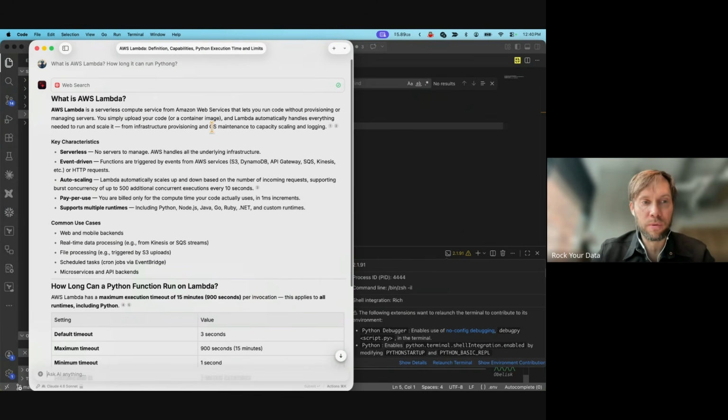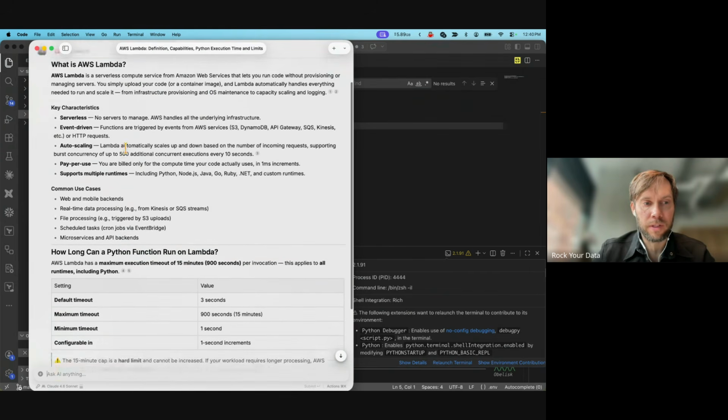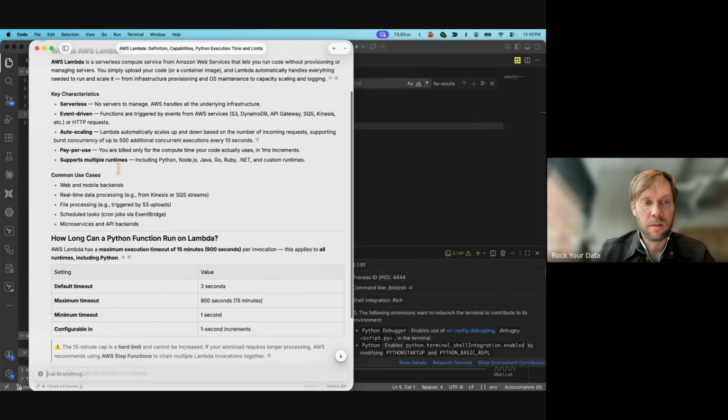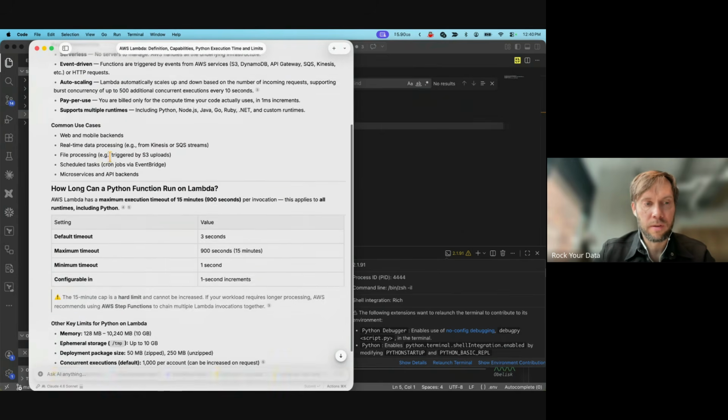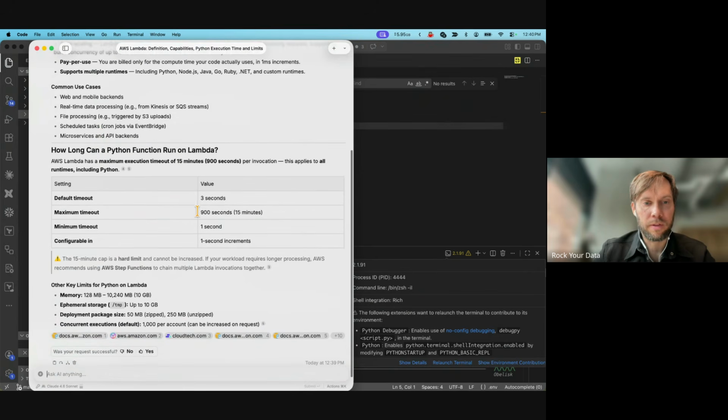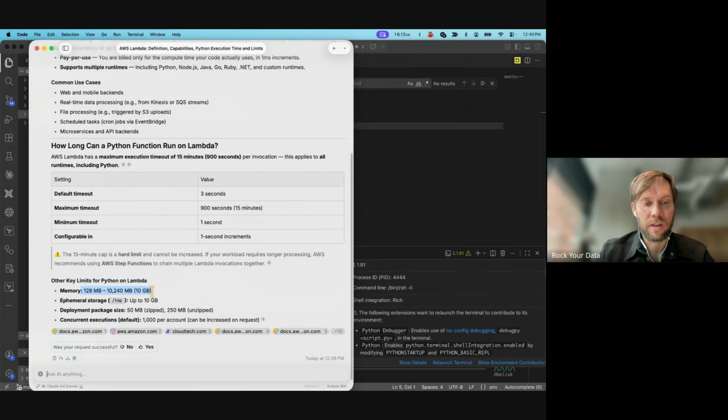Yes, serverless compute, event-driven, auto-scaling, pay-per-use. How long? Default timeout 3 seconds, maximum 15 minutes, you see. So it's not for heavy workloads. Memory up to 10 gigabytes, but if you're going to use DuckDB and Polars, they're really memory efficient, so you can process more data than 10 gigabytes. And you can execute 1,000 concurrent Lambdas.